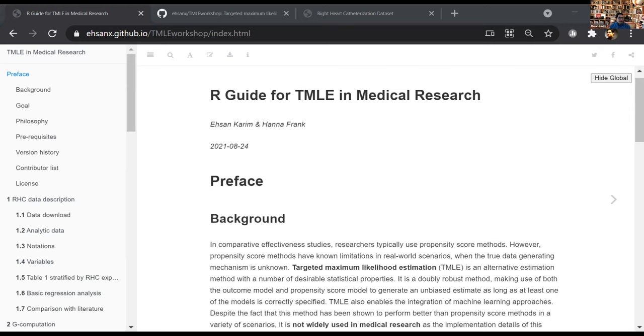We also have Hanna. She is a graduate student in my lab. Hanna, do you want to introduce yourself? Sure, yeah. I've just completed my first year of my MSc here at UBC in population and public health. And yeah, I've been focusing on this TMLE recently in my research. And yeah, definitely an interesting field.